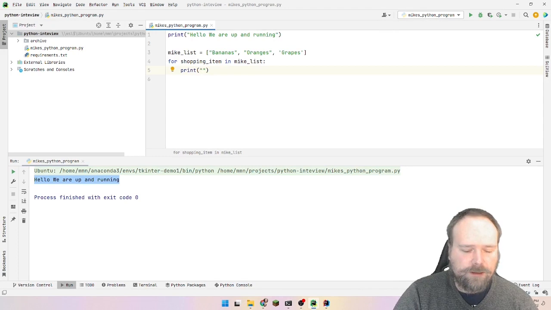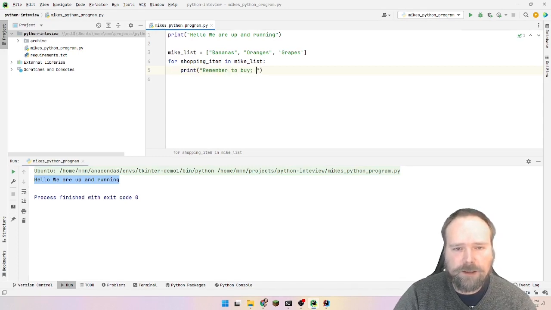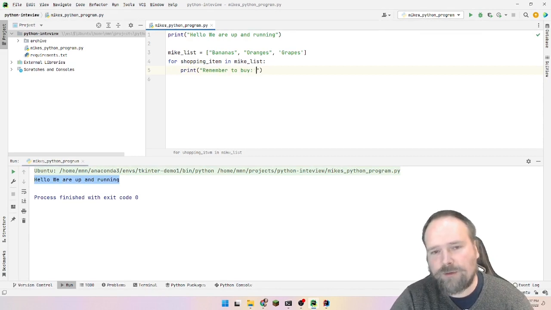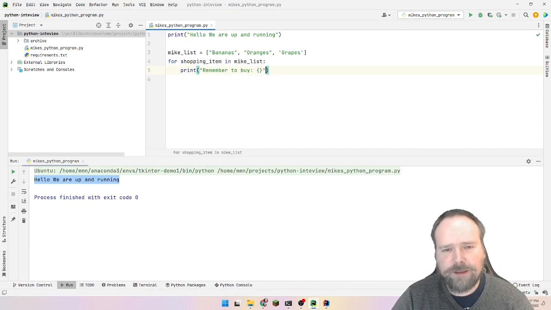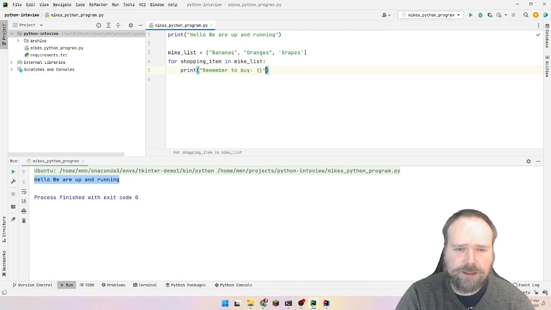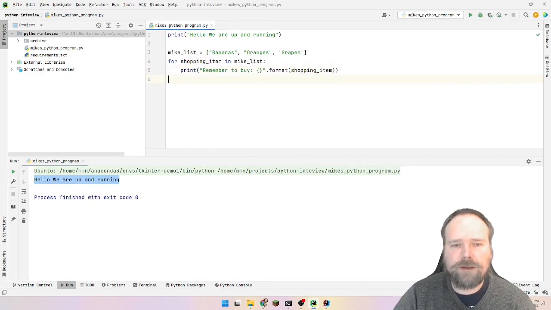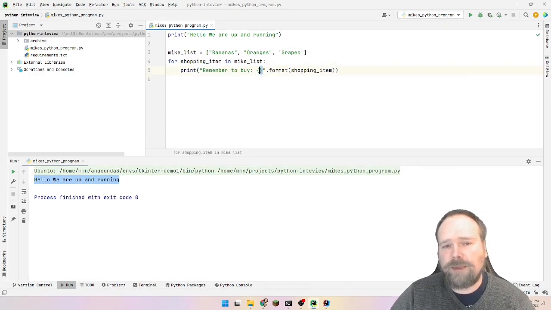Let us now print "Remember to buy" colon, and now I'm going to use format. Of course, Java can also format strings. I'll just write format like this, and I'll say shopping_item like this. So this means that I'm templating the string right here. You'll see I'm using these curly brackets right here for templating inside my string. And of course, you can use as many curly brackets as you want. Then you would just add more variables to this list right here with a comma.